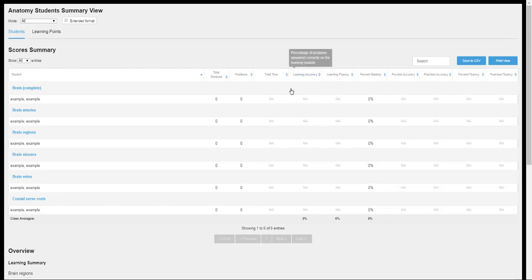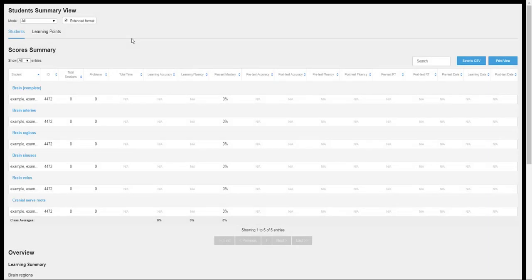This provides transparency where an instructor can easily see where students are struggling and then maybe provide an overview of that in the next teaching session. There's also the option to save to CSV or print view in the top right-hand corner if needed. Finally, clicking on the extended format will allow you to see more information such as the exact dates and times that students took their trials.